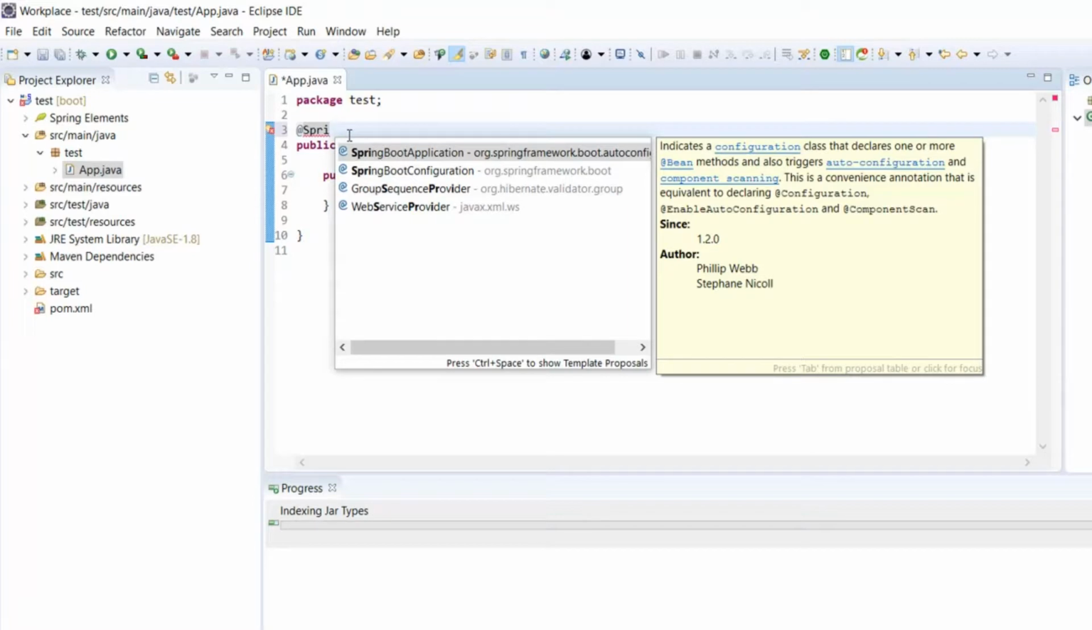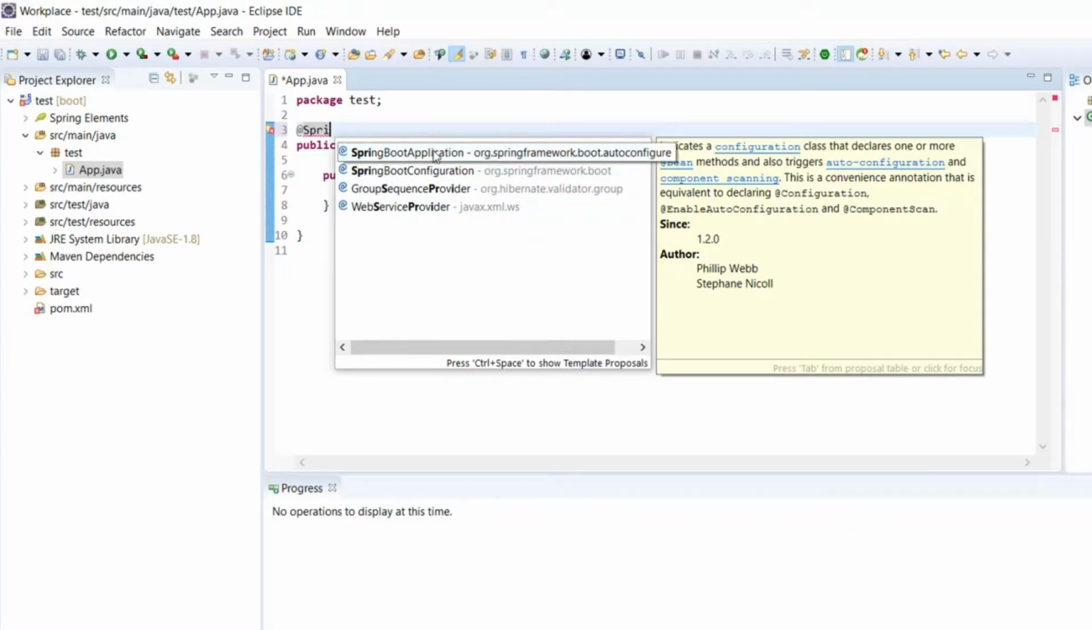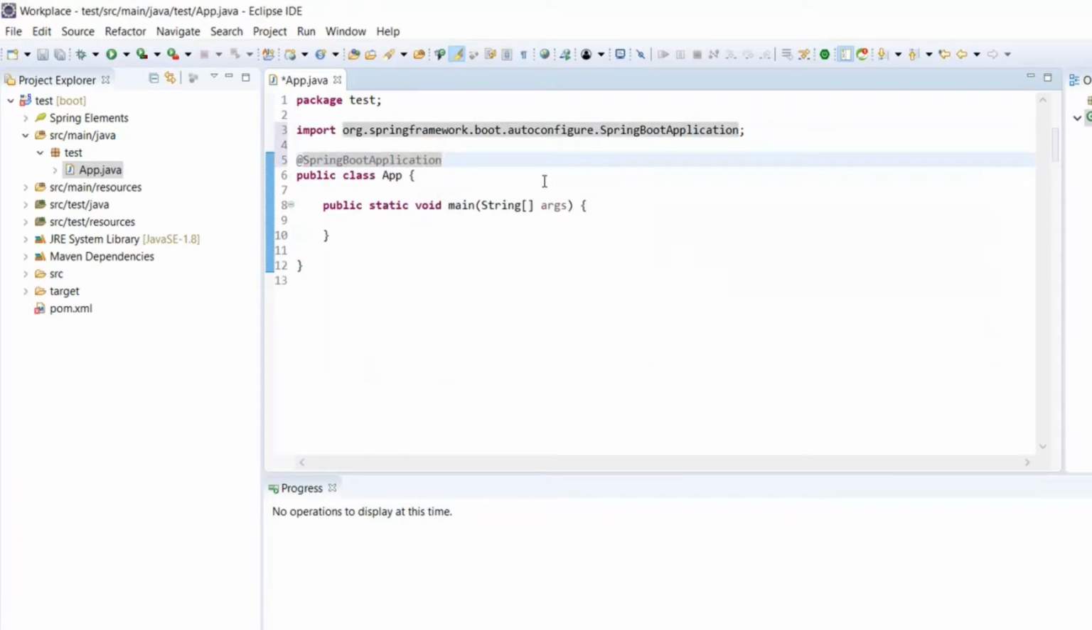This is a very helpful feature of Eclipse that will save us so much pain, because sometimes we have a lot of annotations and class names and we forget them. So this will help a lot. And if you hover here, it will show you all the details if available. So we're going to use the Spring Boot application annotation, and it basically tells the JVM that this is the Spring Boot application's initial class.